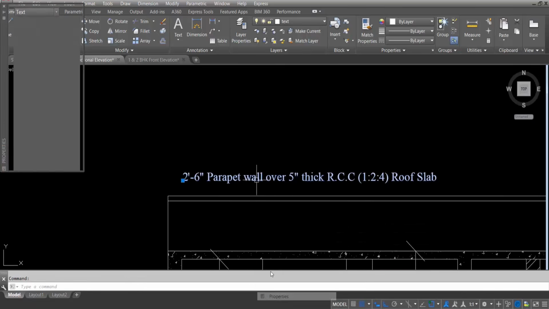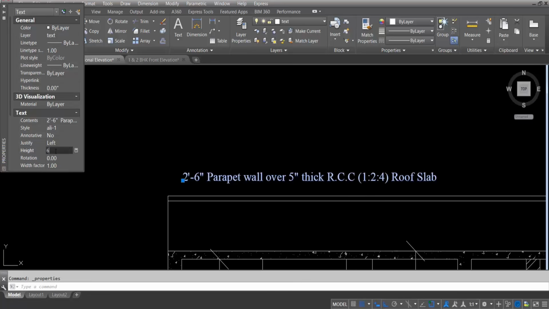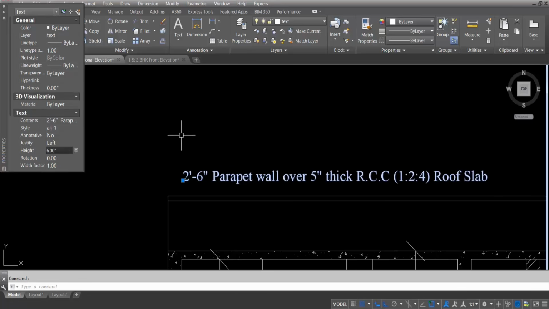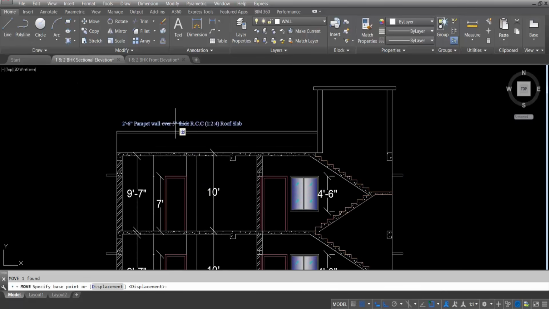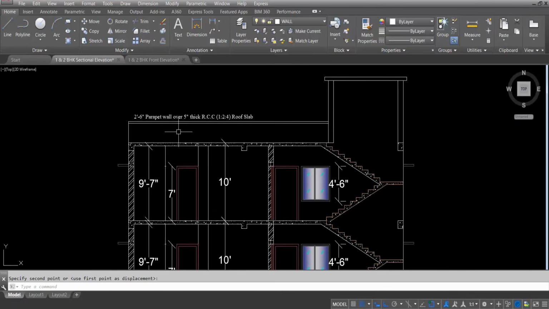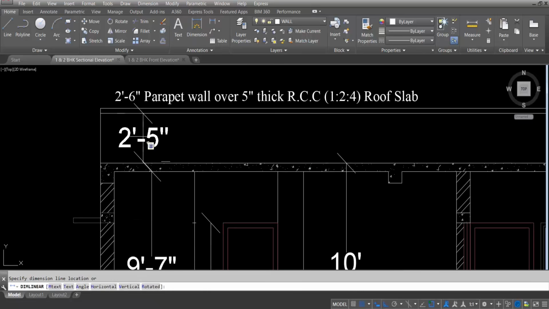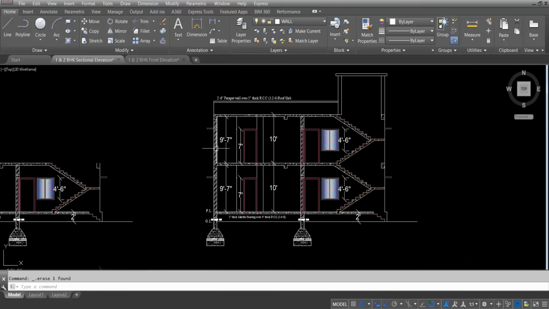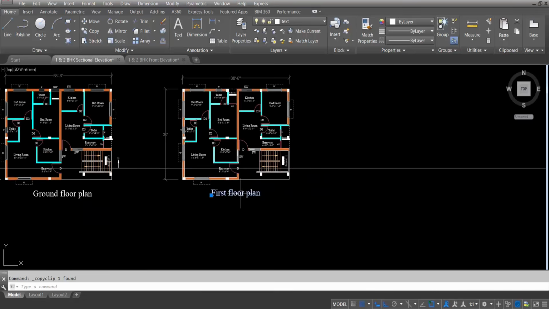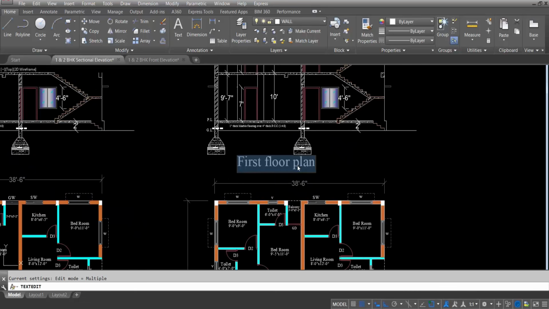You can change the height to, I have changed this to 6 inch. Okay. Now this is 2 feet 6 inch and this is a 5-inch thick roof slab. Okay, we have done. Now we have to provide the railing. This is the sectional elevation and this is section on AB.